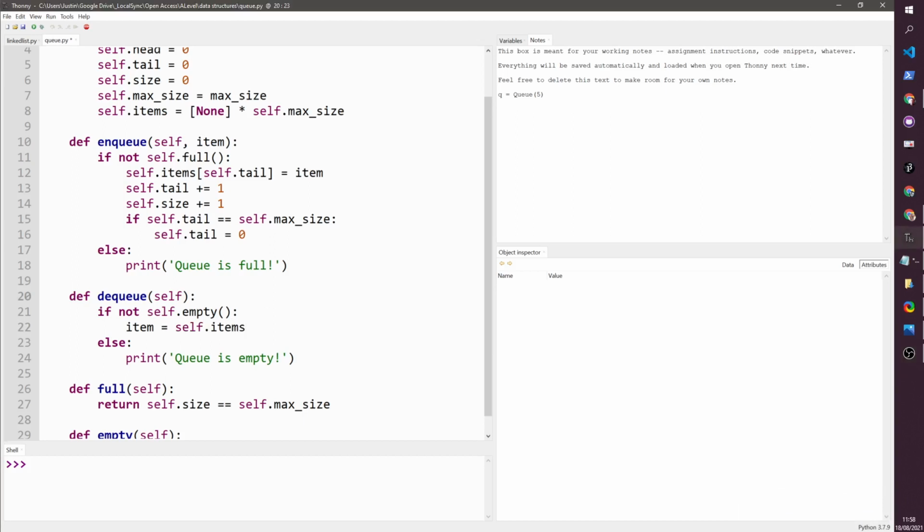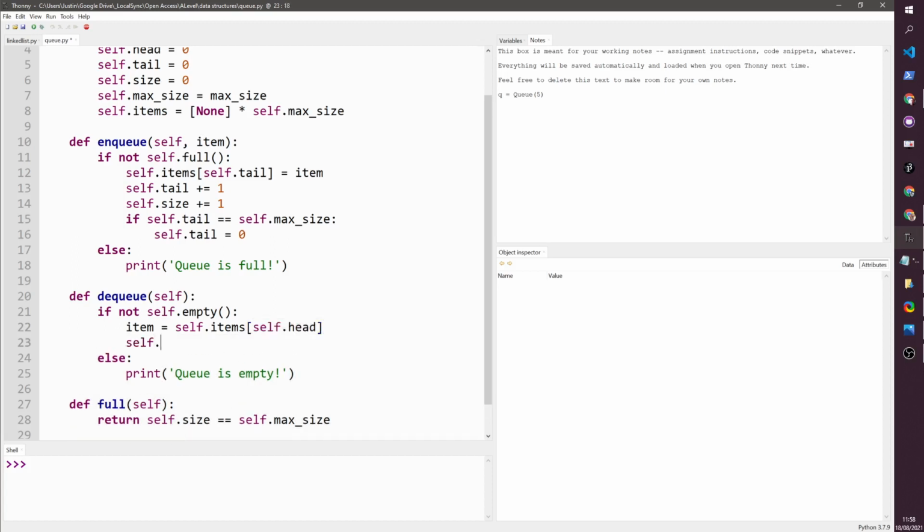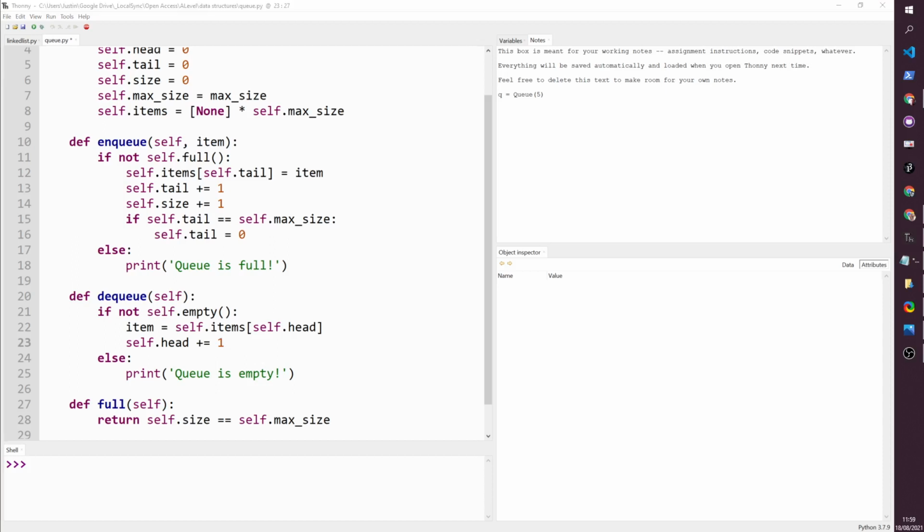Right, hopefully that'll solve that. I'm going to hold on to the item that's at the head of the queue like this. Then I'm going to move the head of the queue forward one, and all I need to do at this point is check whether or not my head has now run off the end of the queue.